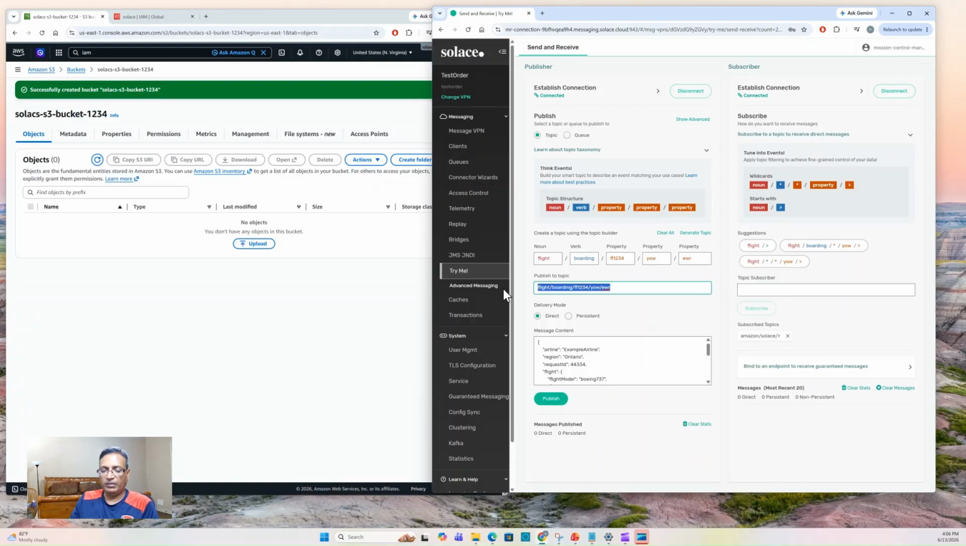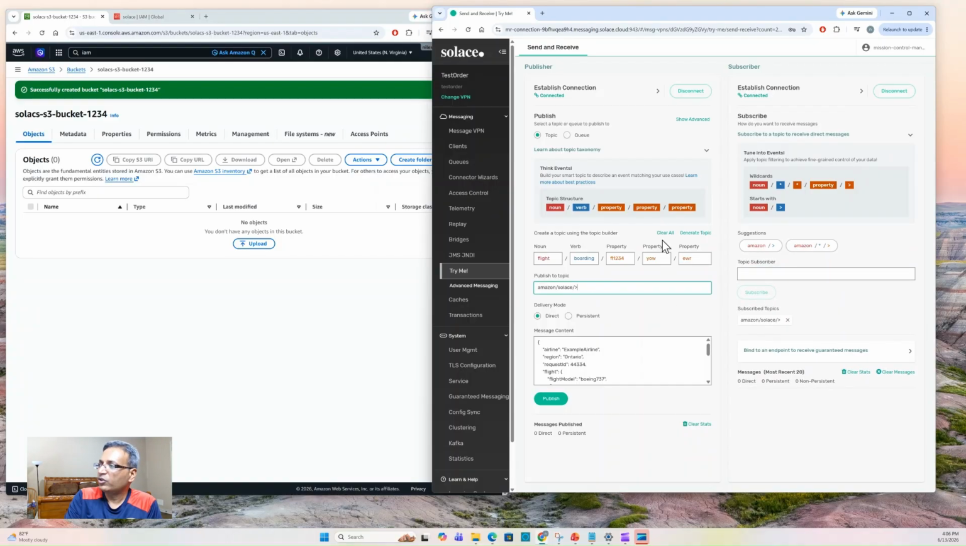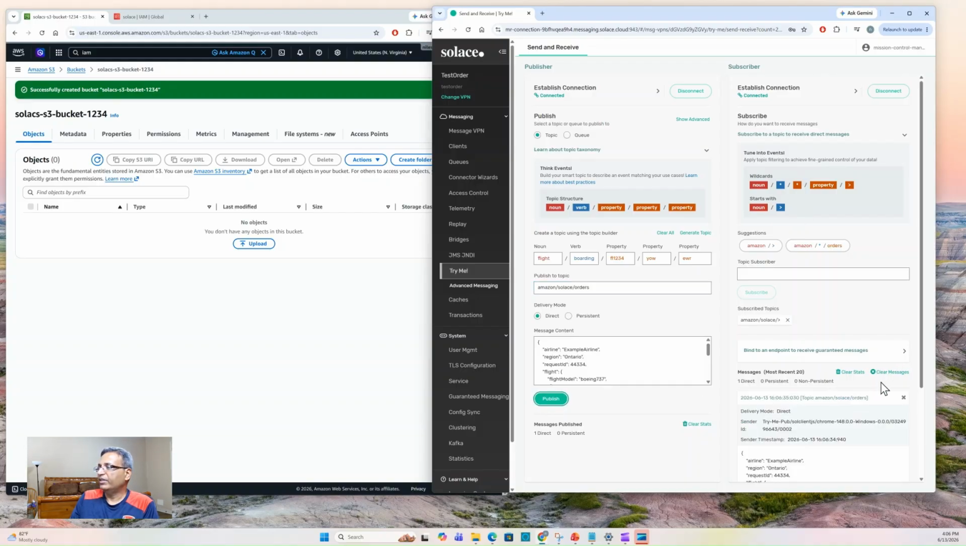We are going to publish to Amazon Solace, and we can say orders. And this is the default message that Solace provides. So let's go ahead and publish. It should be received by the subscriber here. Let's click on publish. It is received here on the right hand side. So if any consumer has subscribed using this subscription, it should receive. Let me send another message. So it sent two messages here.